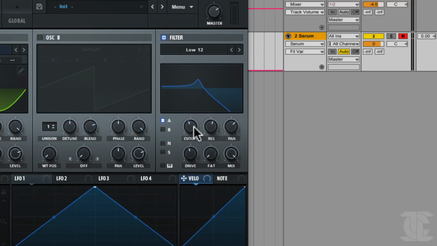And then we have the FAT control, and the FAT control is pretty similar to the drive control, except it doesn't have any sort of coloration going on. So this is a way that you can just get some kind of gain boost going on in the filter without running the risk, so to speak, of changing the frequency quality.